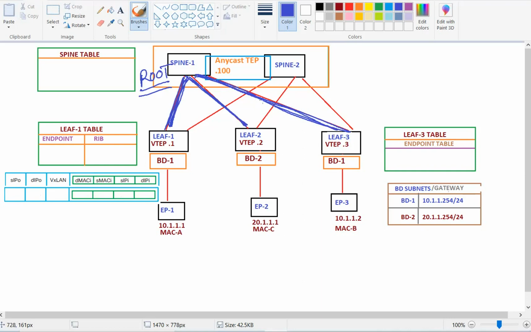So one of your spine switches will be considered as the root switch, and then branches will be spread, and one of the branches will be attached from one of your leaf switches to the spine switch, like this. Basically, FTAG trees are used to avoid duplication of flood traffic or to avoid loops in the fabric.